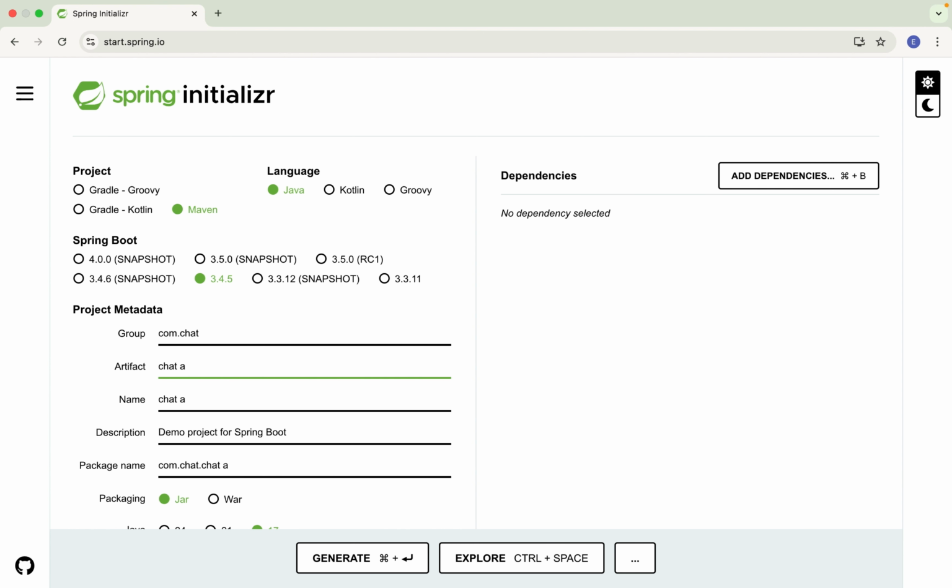Chats app. So you see the name is here already. We can say demo. Let's say building a chat application. That's just like the project description. Building a chat application.